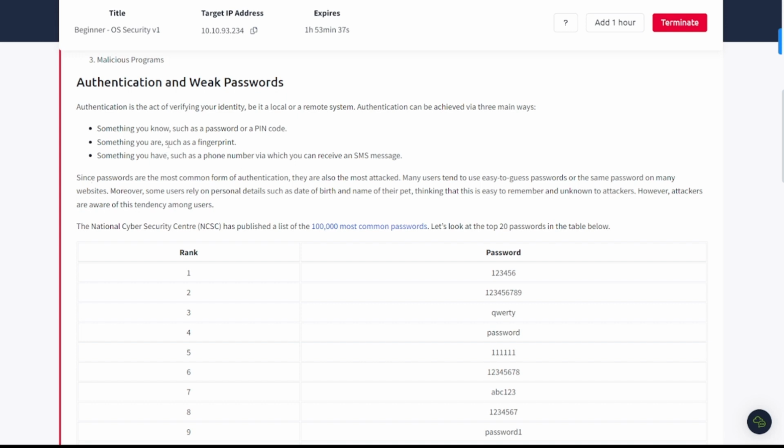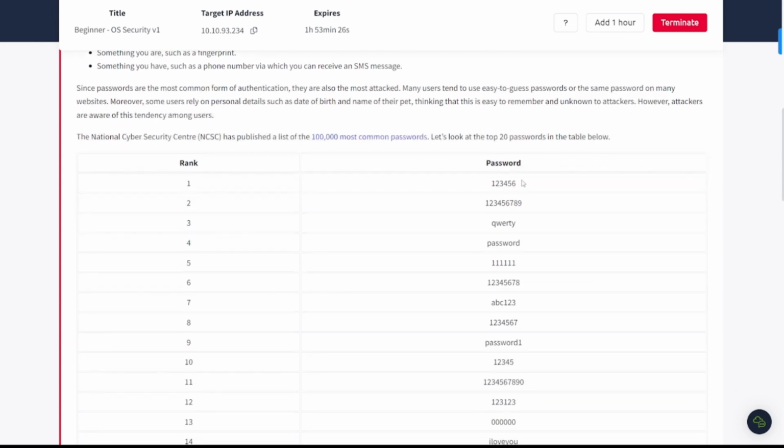Since passwords are the most common form of authentication, they are also the most attacked. Many users tend to use easy to guess passwords or the same password on many websites. Do not do that. Do not share your passwords on multiple platforms. All right, that's a big no-no.